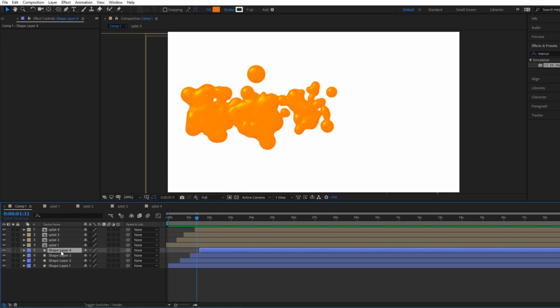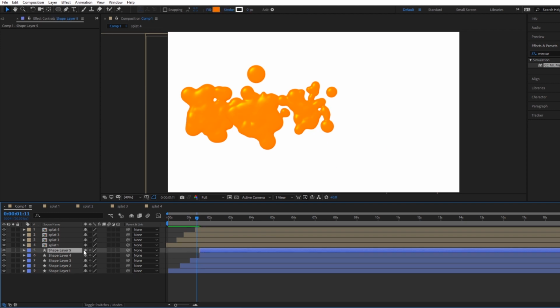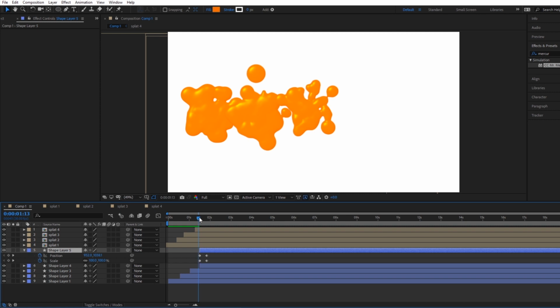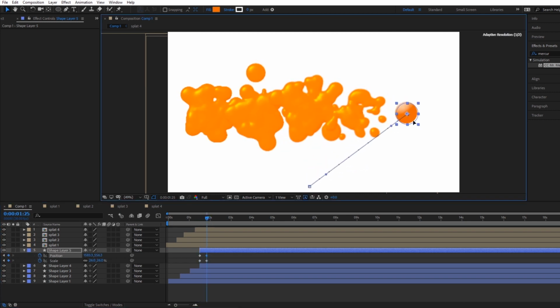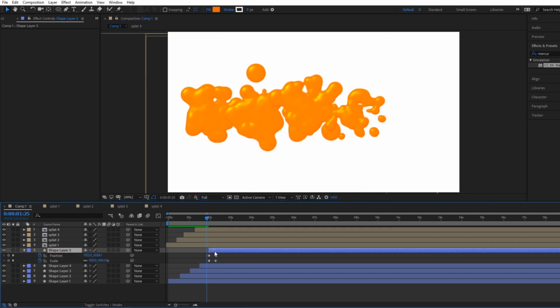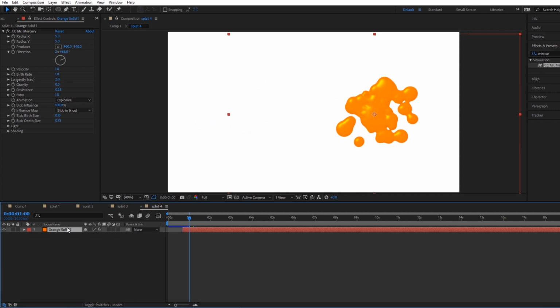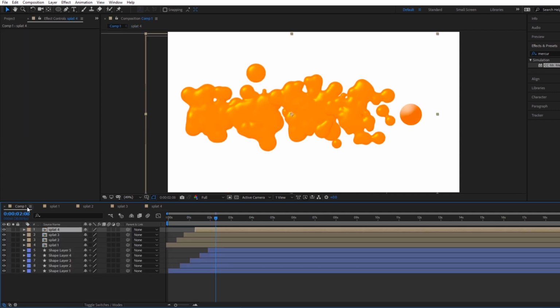Let's go ahead and go to Shape Layer 4, Control D, press U. Let's go to this final position keyframe. And let's move that over here. The final splat right about there. And then let's move this forward. Let's jump into Splat 4, double click. Control C on this orange solid.